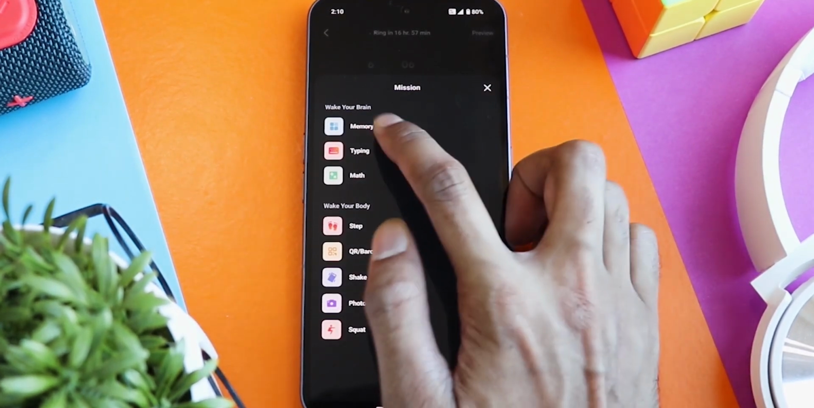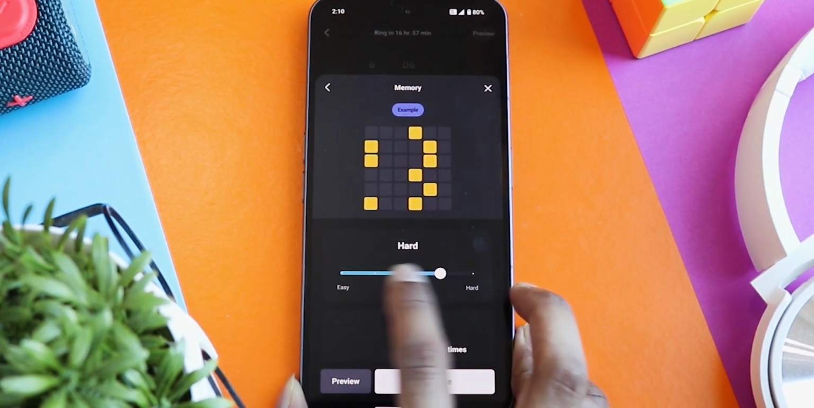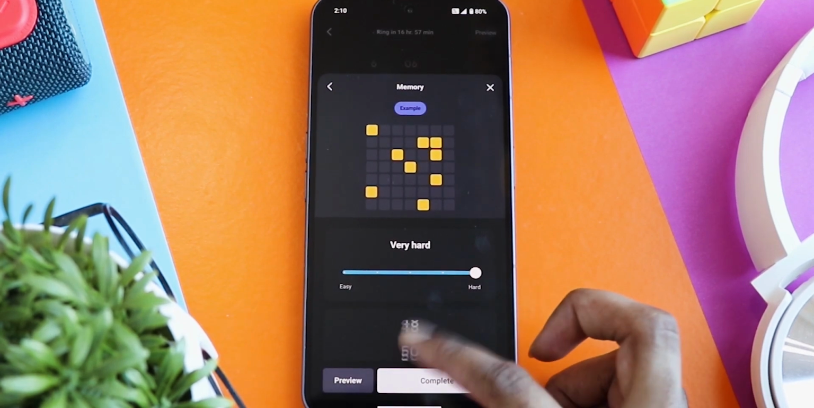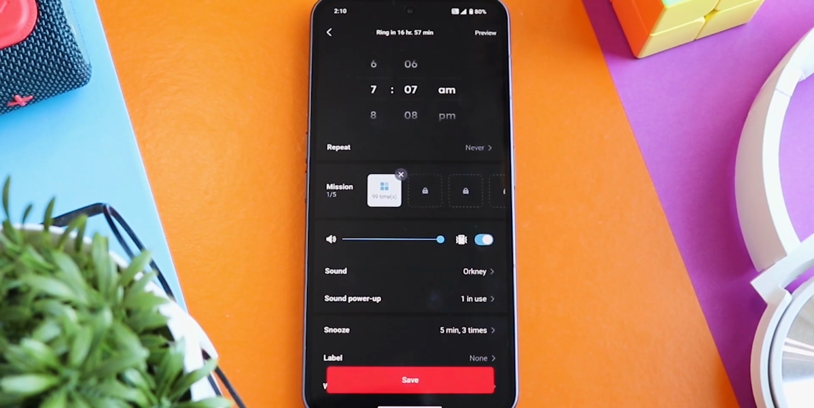For instance, if you opt for a memory challenge, then you will be presented with a pattern to memorize and replicate. You can then set the difficulty of the pattern by moving this slider and then decide how many times you want to tackle the puzzle before turning off the alarm. Once you have set everything, hit complete to finalize your alarm settings.